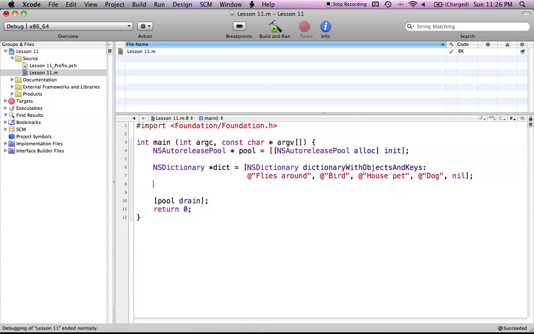So now we can go through our fast enumeration for our NSDictionary, and it works pretty much the same way. Since we're dealing with strings and our keys are always strings, then we can use an NSString. And we're just going to call this key, and then in dict. That's what this means here: our NSString key is going to go through our dictionary. It's going to go through all the keys that are in our dictionary, and then it will print out their corresponding values, if that's what we choose to do.